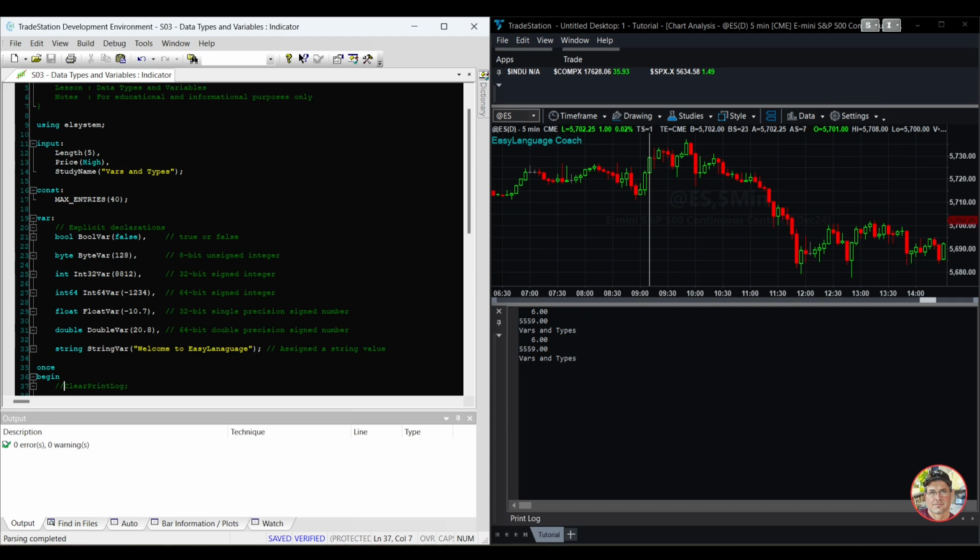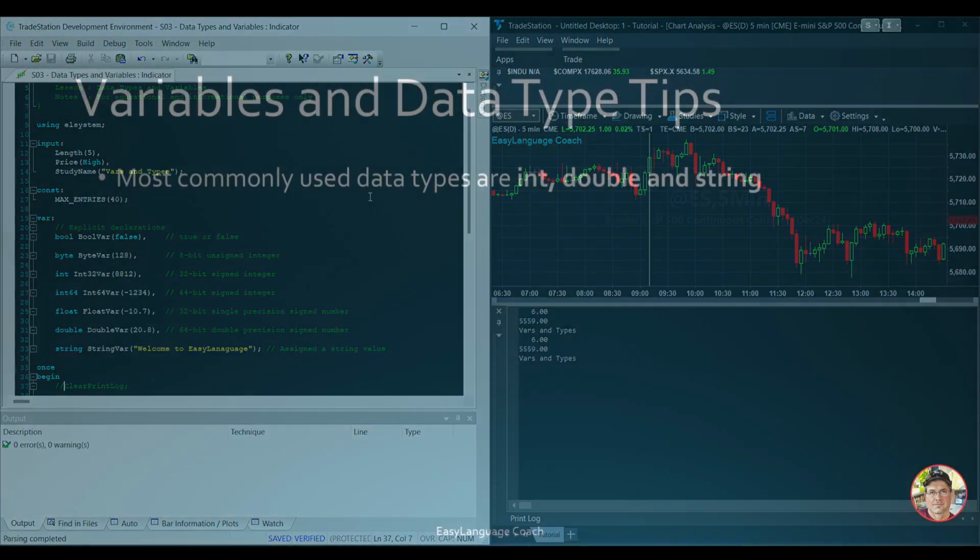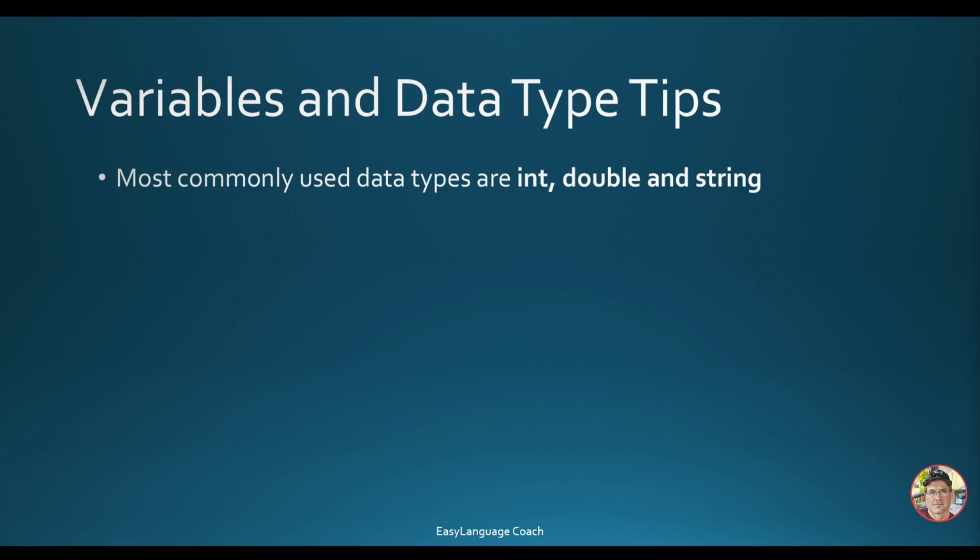Okay, that'll do it. Let's head over to the tips. The most commonly used data types are int, double, and string. Choose the correct data type for the task. If you're storing price data, a double is a better choice than an integer because it may lose bits of precision. So if you're storing like 100.62 into an integer, it's going to drop to 62 and it may even round up to 101.